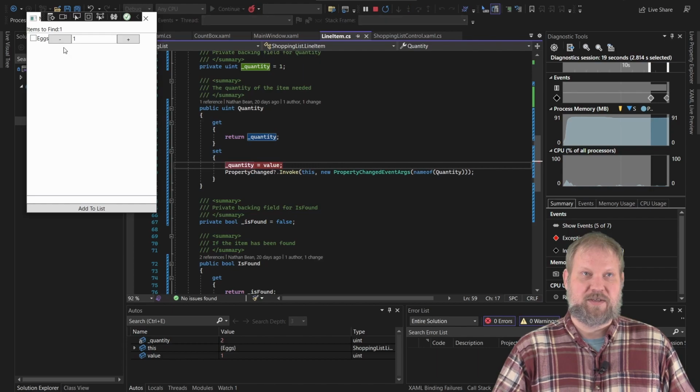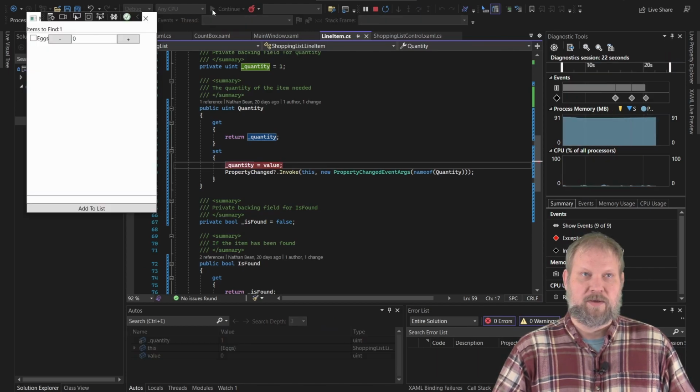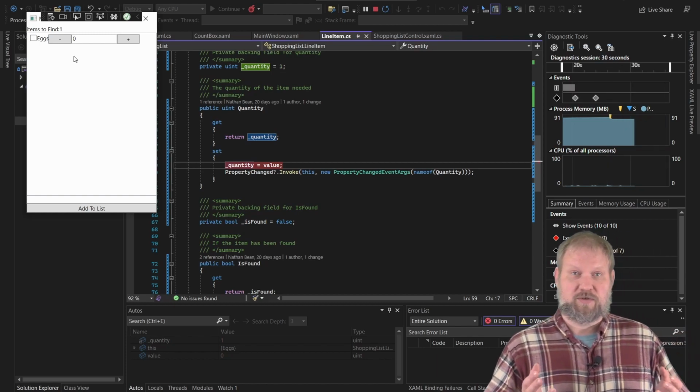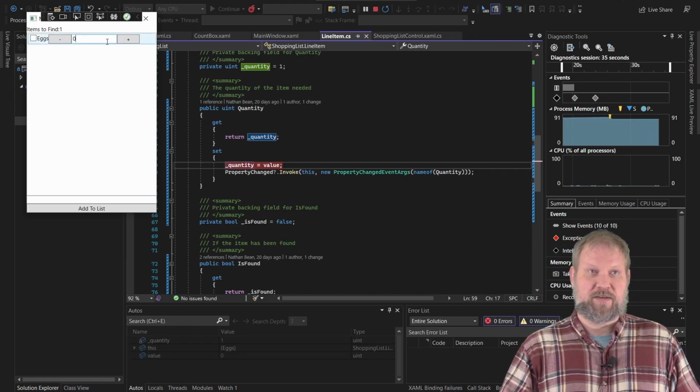And if I continue decrementing, notice there it tries to set it to 0. And if I decrement it once more, notice that we didn't fire off that value changed event. So that's that little bit of extra control we added to that property that's making that not happen.